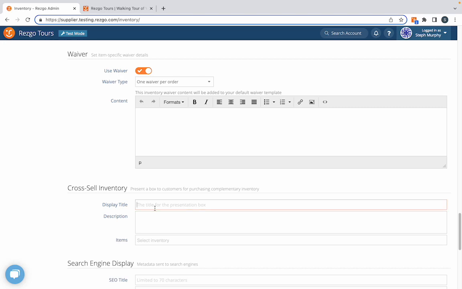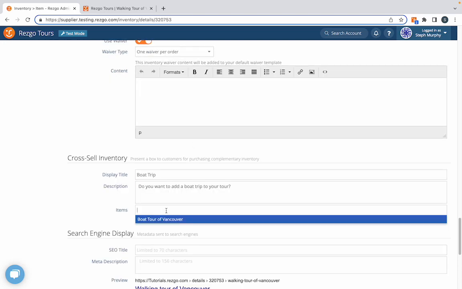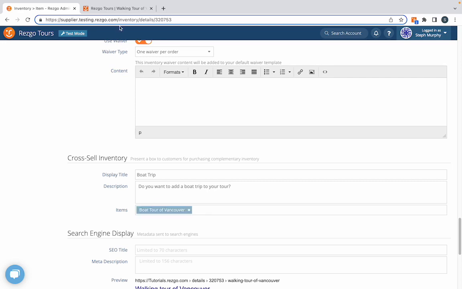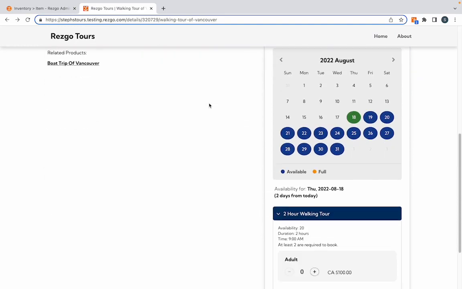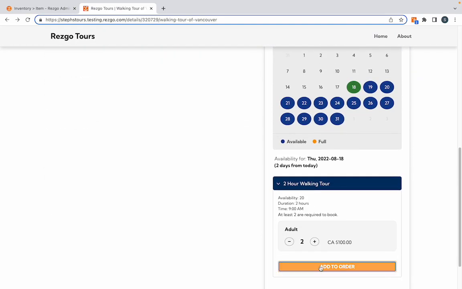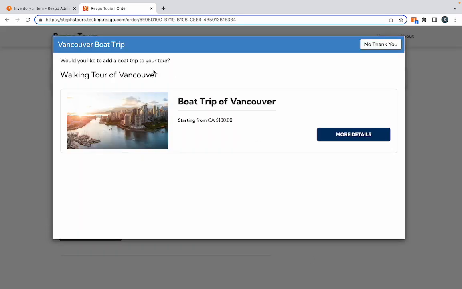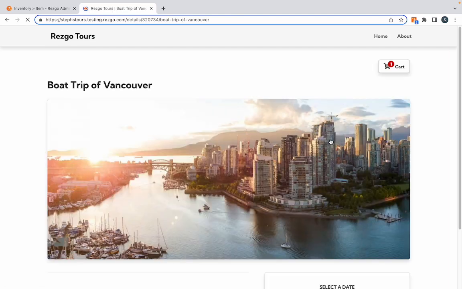Cross-sell inventory is an upselling feature within Rezgo. So here, for example, what you can do is you can put in boat trip. Do you want to add a boat trip to your tour? Then this is an inventory I previously created, so I will say Boat Tour of Vancouver. And how this looks is if someone is on your website, so going through the Walking Tour of Vancouver, you add 2 adults, add to order. Your customer will then receive a prompt to say, do you want to add a boat trip to your tour? And they can just click through and add more. So it's a really useful upselling feature.